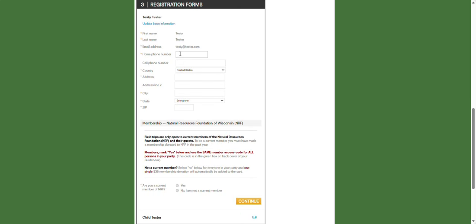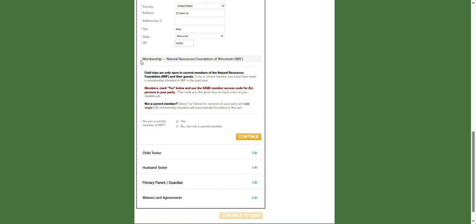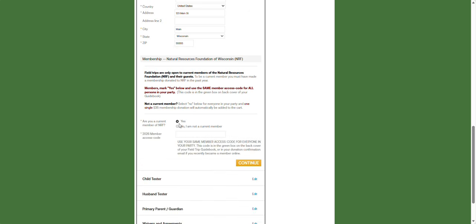And this is where you're going to be entering your home phone number. That could be your cell phone number as well, if that is the main phone number that you go by or that we can contact you. And here we're going to validate your membership. Now this is the place where you use the code on the green box on the back of your guidebook. So it's going to ask you, are you a current member of NRF? If you are, you press yes. And you're going to enter what the code is on the back of your guidebook.